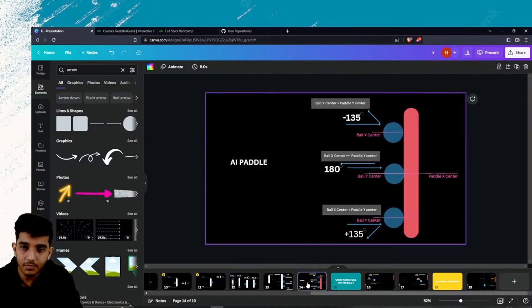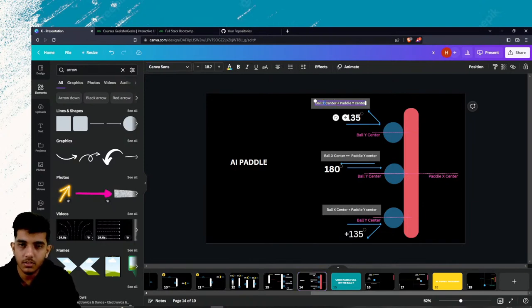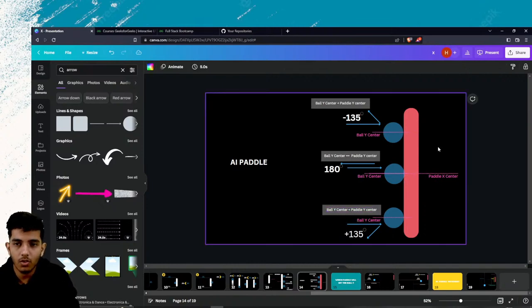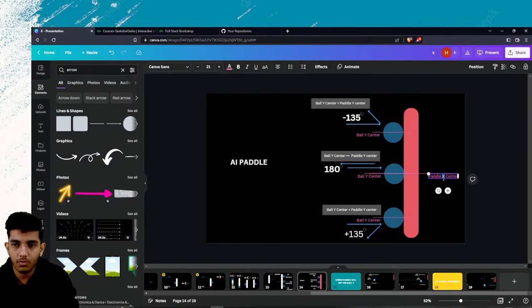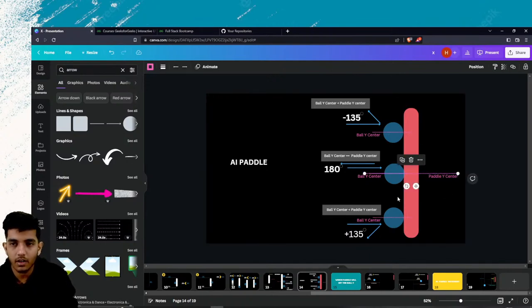After this, same is for the AI. Let me change this first. So this is y center, this is y center, and this is y center. All right, and again ball y center and paddle y center, and I have to rotate this.